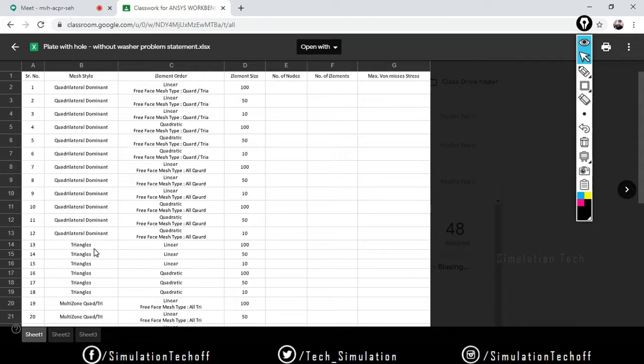Okay, my motive is I need to choose a method which creates a very low number of nodes as well as a very low number of elements, and also I need to get a very proper value, very close to the actual result. So that is my motive. So for that I created this Excel sheet.